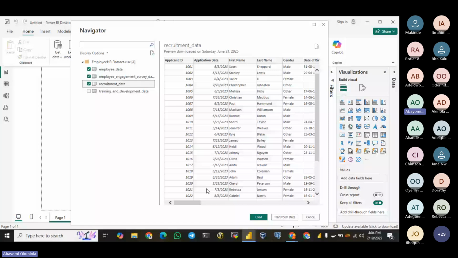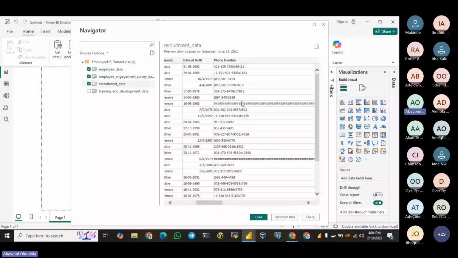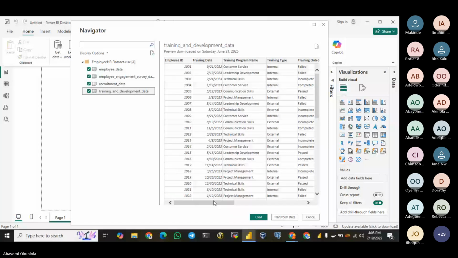Then you can see phone number is displaying hash, hash, hash, hash. Do we have hash as a type of phone number? You have X also as part of phone number. So you need to do your what? Data cleaning. Then training and development, we have it here.